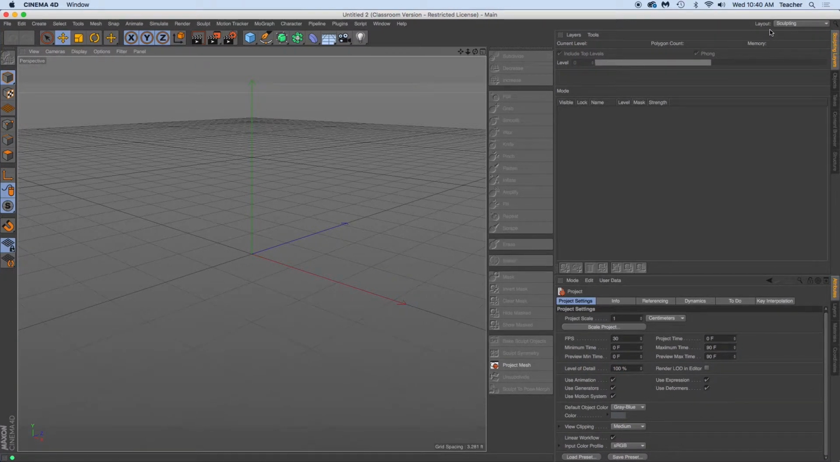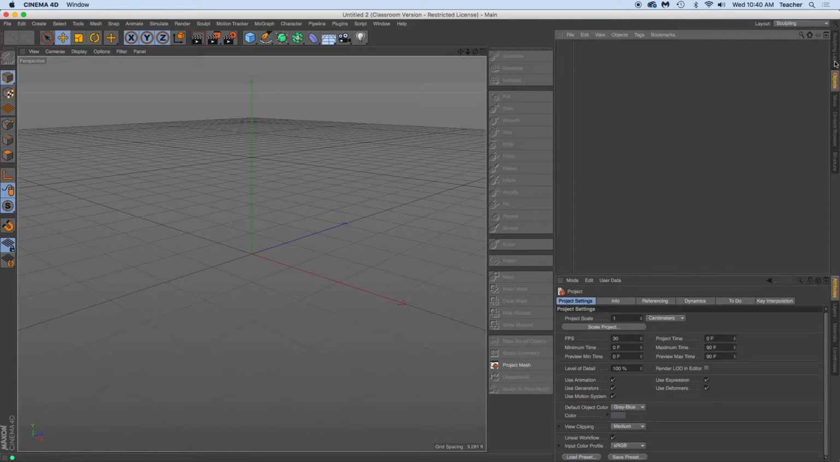So we're in Sculpting Layout. Over here are tabs that can show objects, your layers that you sculpt with, so on and so forth. For animation, different takes. Right here is a tab called Content Browser. This Content Browser has a bunch of preloaded materials, shapes, scenes, lighting, so on and so forth. There's a lot of stuff in here. We're going to be working with what's called presets.